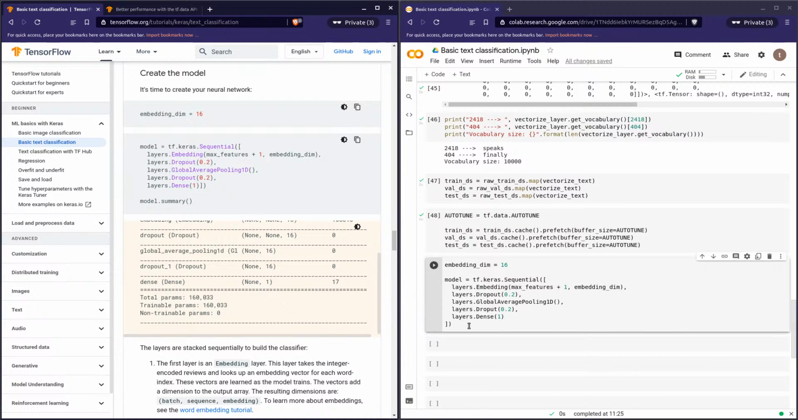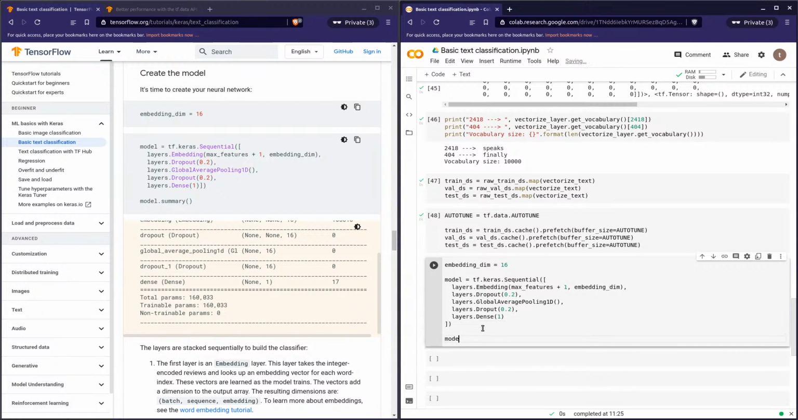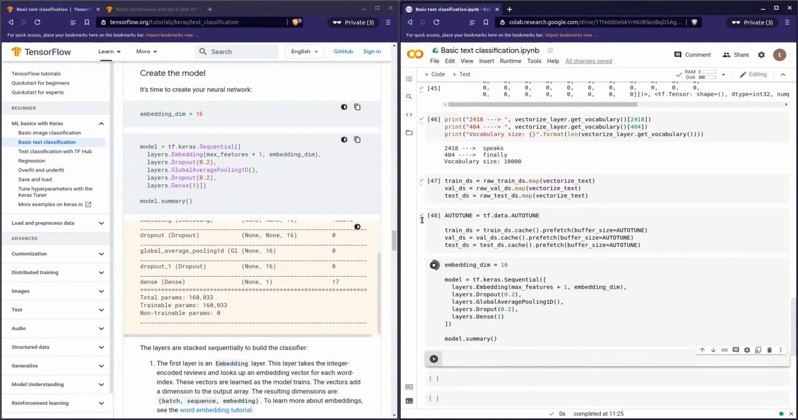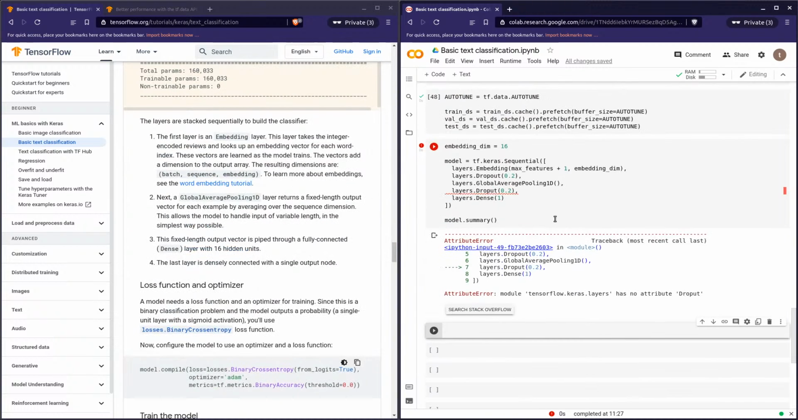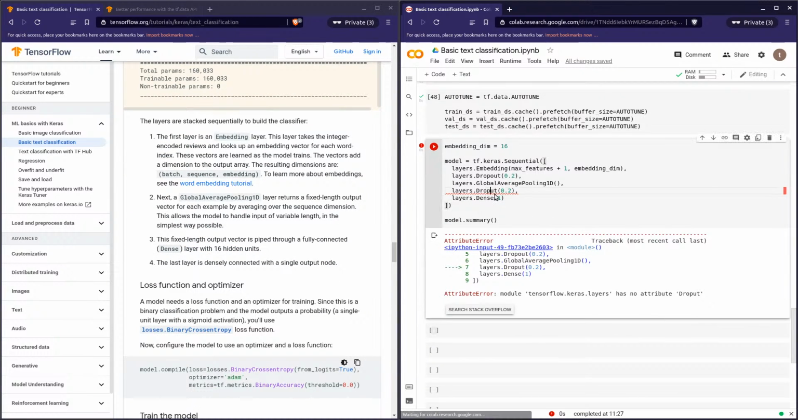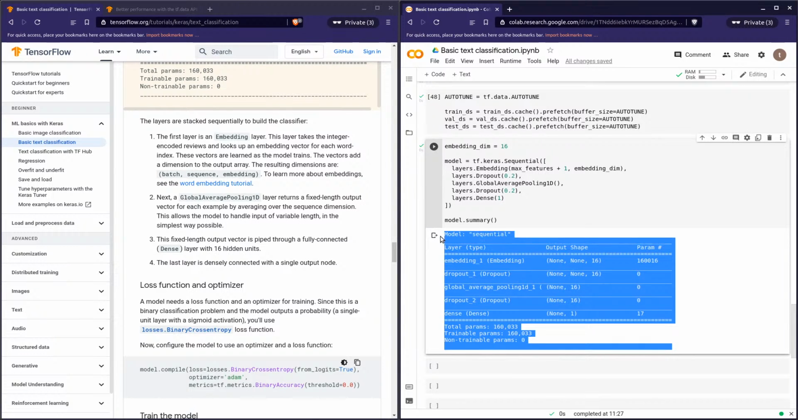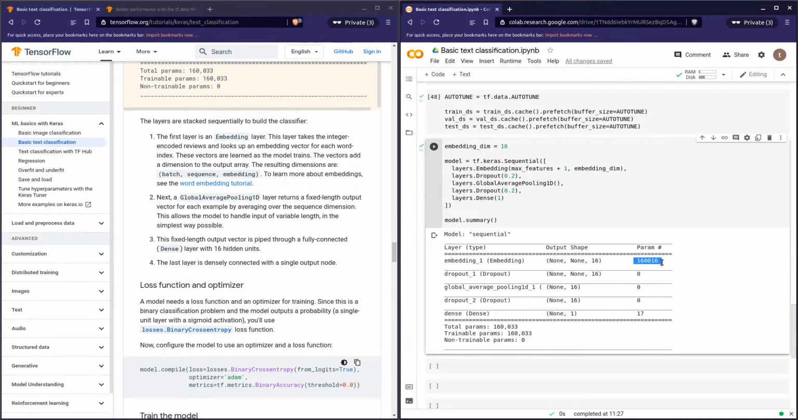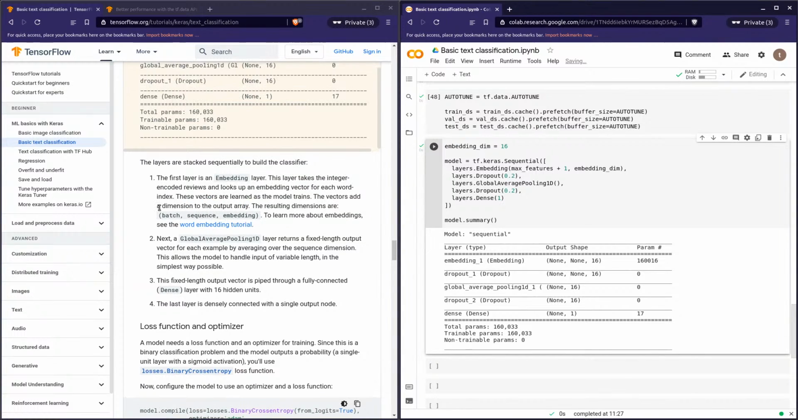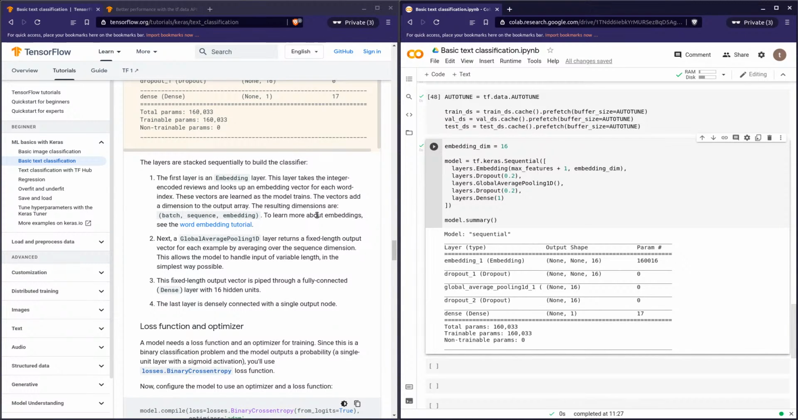Okay, and let's just see our model summary, right? Okay, there's been a spelling mistake. Okay, so this is our model summary. Here we have 160,016 trainable parameters for our embedding layer, and 17 parameters for dense. Okay, so here's the detail of the layers. So let's go through it.